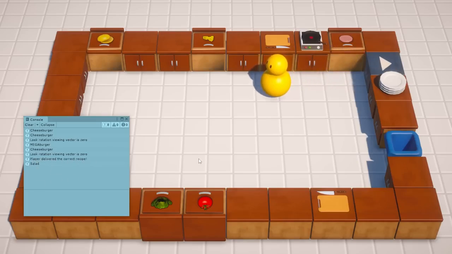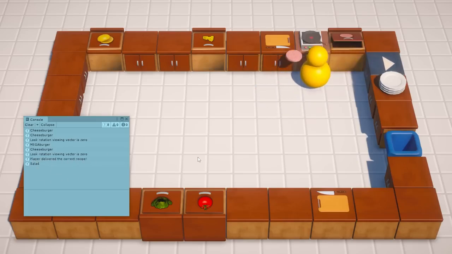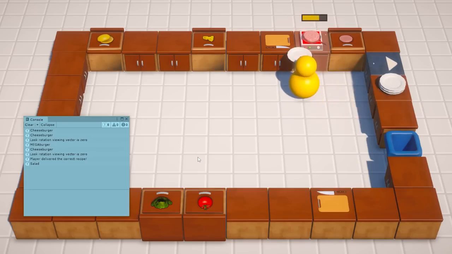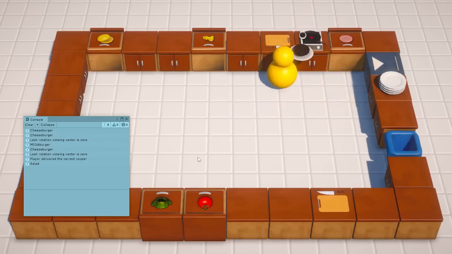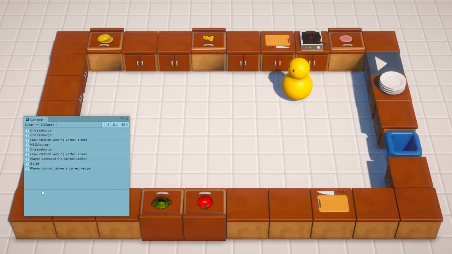Okay, great. Now let's deliver something that nobody asked for. Let's say just some meat. Actually, let's burn it just for fun. Alright, so there we have a bunch of charred meat, so nobody really wants this. But if we deliver, yep, there you go, the player did not deliver a correct recipe.